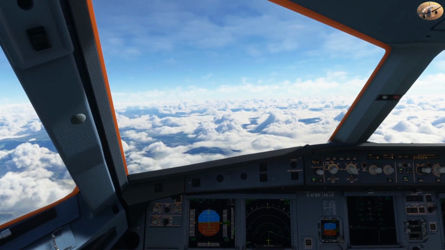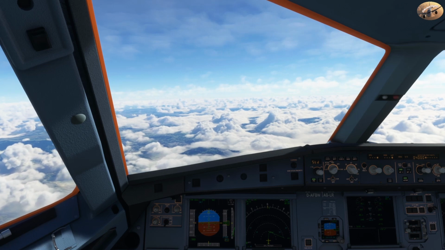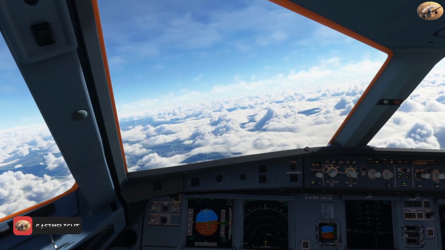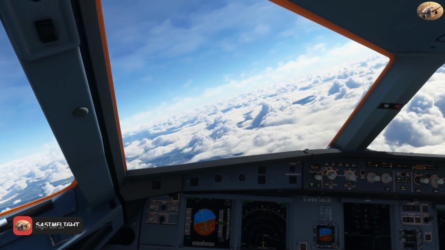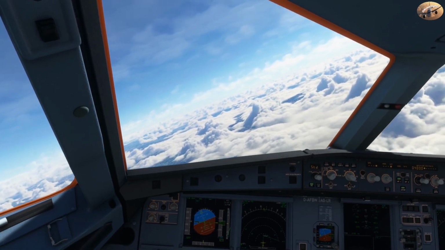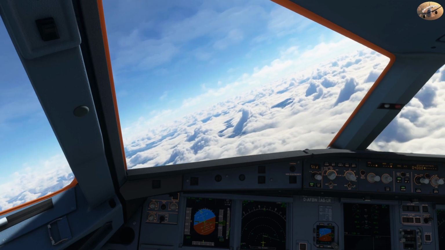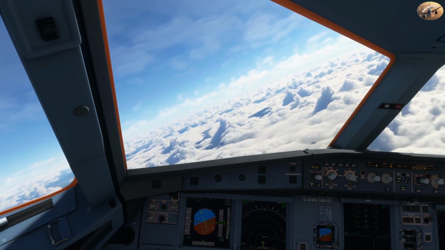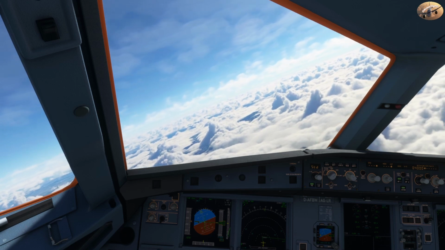We're still at 15, so we've got quite a way to go still. I love the look of those clouds. Literally can't get the plane to drop faster. Let's hope they haven't left us too late.